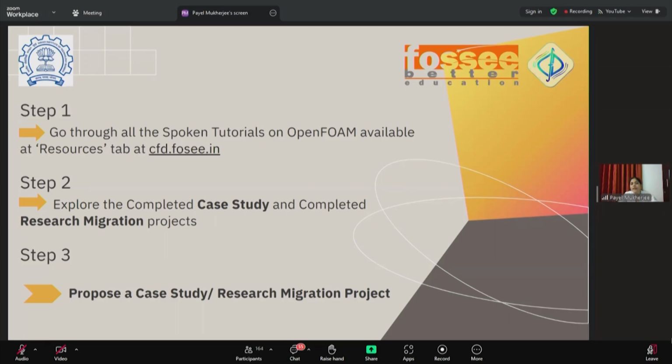There is also something called lab migration, wherein FOSSEE helps education institutions that are using commercial software and paying hefty licensing fees to migrate to OpenFOAM, which is FOSS and can be used legally, using the free licenses that FOSS has.